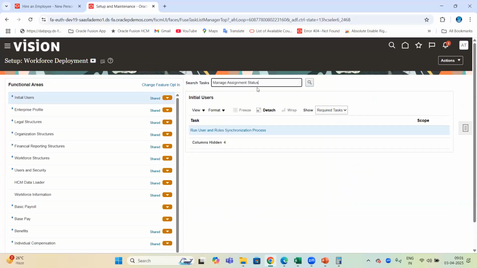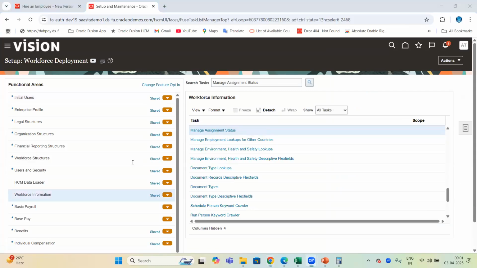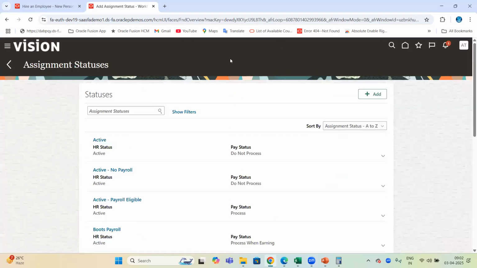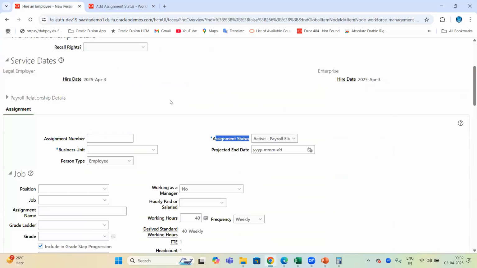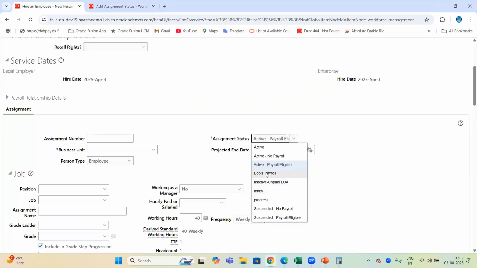Search with a task called manage assignment statuses. We have a task available, team, manage assignment status. Go to this task, click on this. Okay, go to assignment status. When you come here, team, whatever we're seeing here, this is boots payroll, MNBV, progress, these are all active ones someone like you and me defined customly.